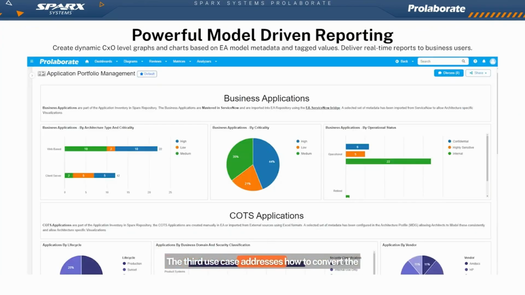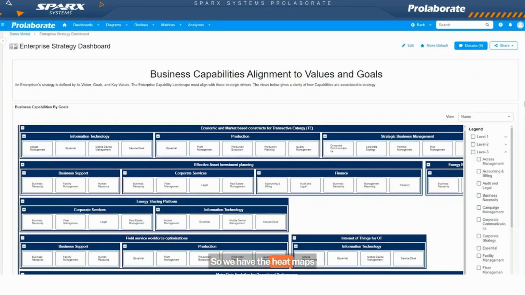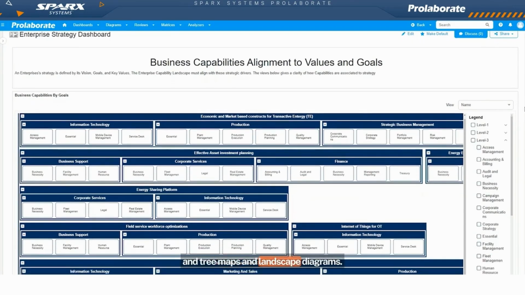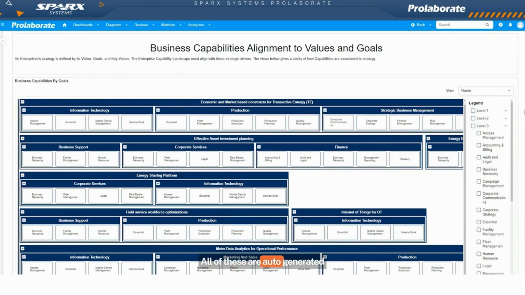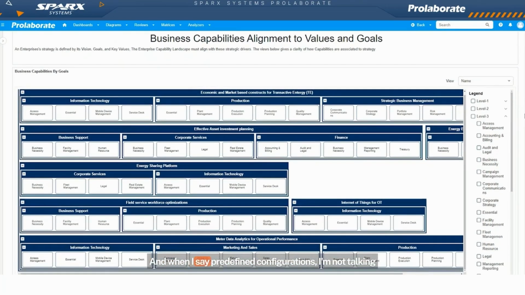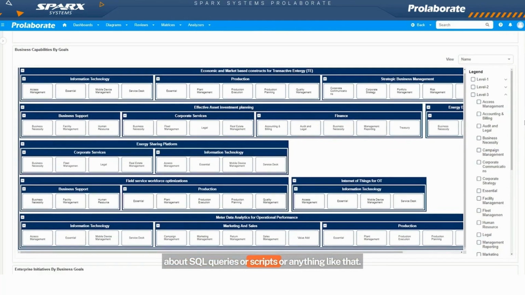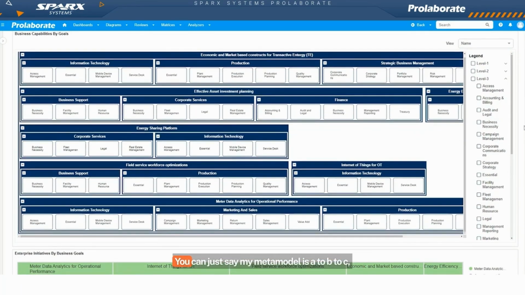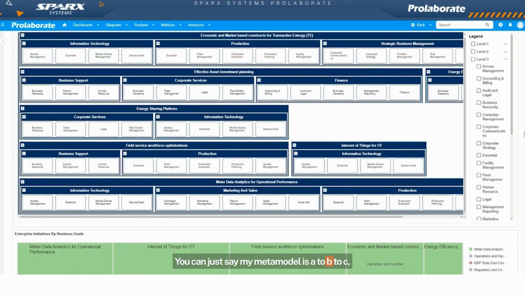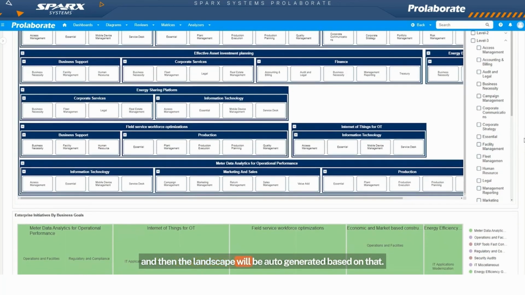The third use case addresses how to convert the data accumulated in EA over several months or even years of modeling efforts into something appealing to users who are not familiar with EA. So we have the heat maps and tree maps and landscape diagrams. All of these are auto-generated based on some predefined configurations. And when I say predefined configurations, I'm not talking about SQL queries or scripts or anything like that. You can just say my meta model is A to B to C, and then the landscape will be auto-generated based on that.